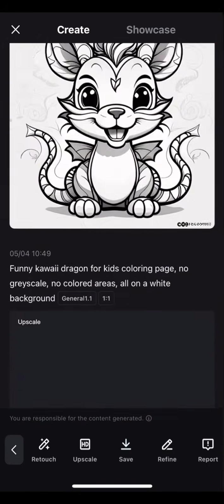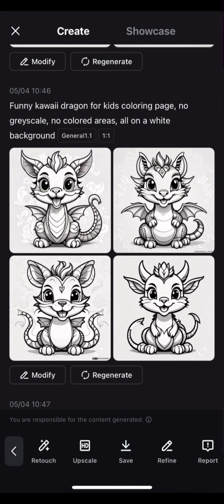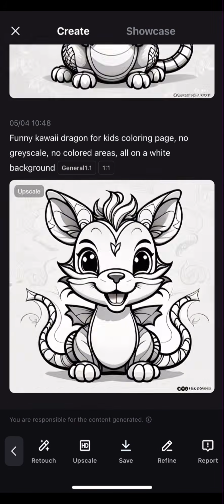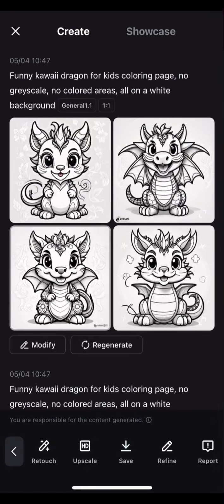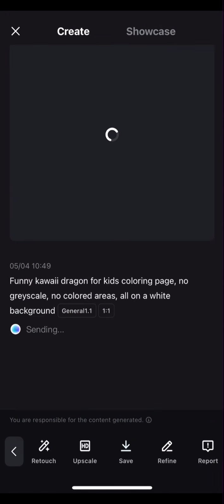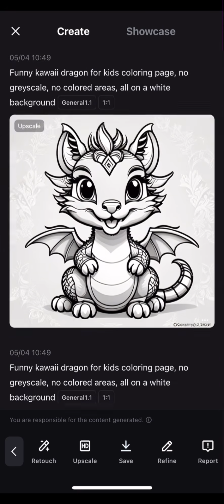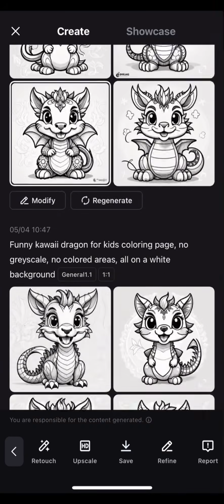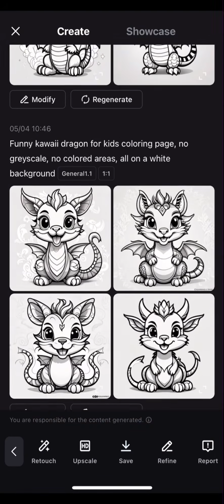Do this for all the images. Click the next one and you click upscale. Go back there again. Next one and upscale. This is how you'll be upscaling all the images one by one. By clicking upscale, this image becomes high quality automatically.